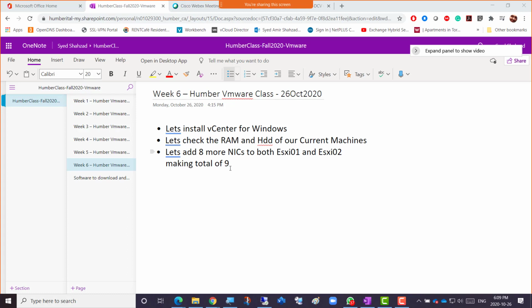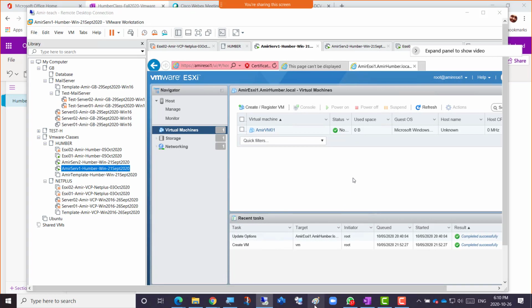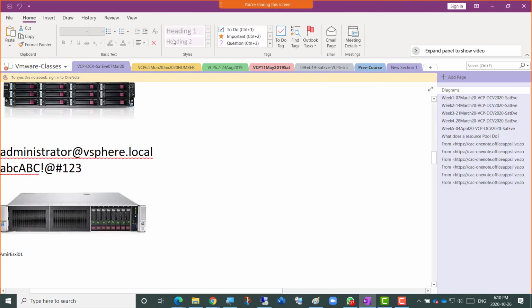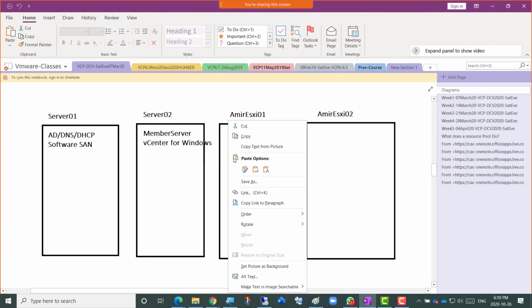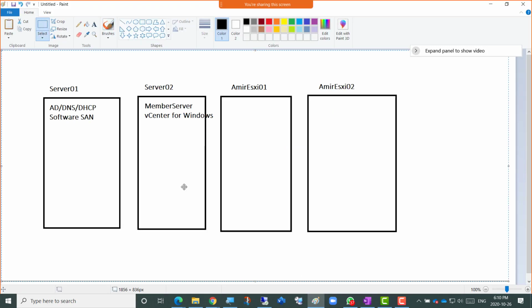Okay, let's check out our configuration here. So I'm going to go back to our lab, and before that I'll try to create a diagram as well. I have this OneNote installed as well, and it has some diagrams, so I'll just copy that. This is the initial phase where we are right now, so lots of stuff to do.